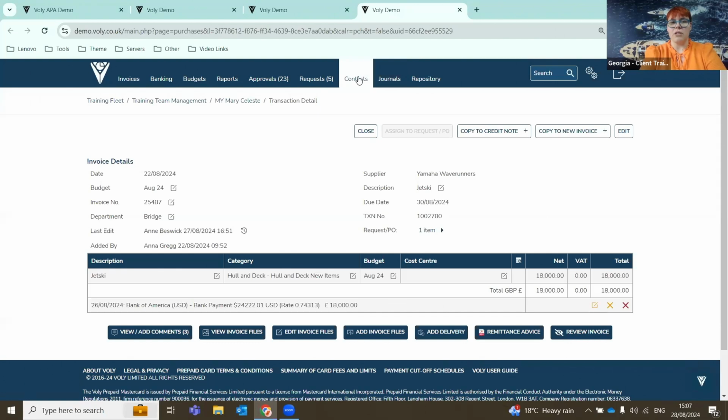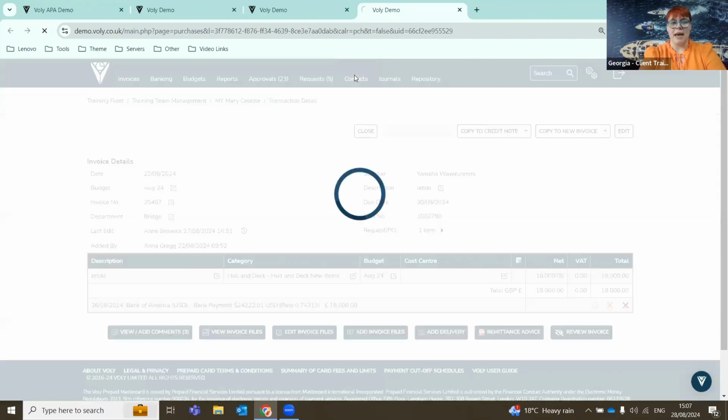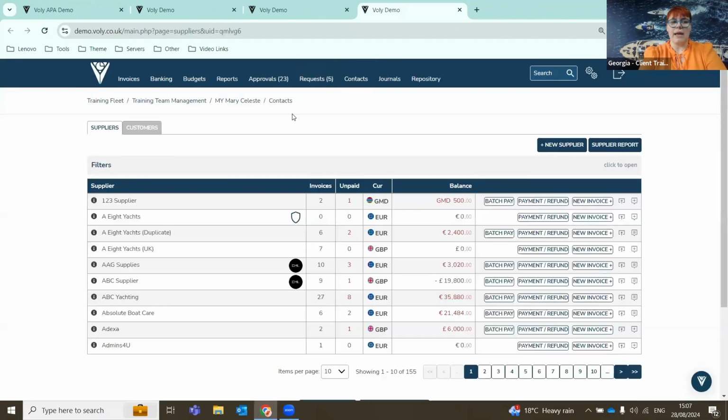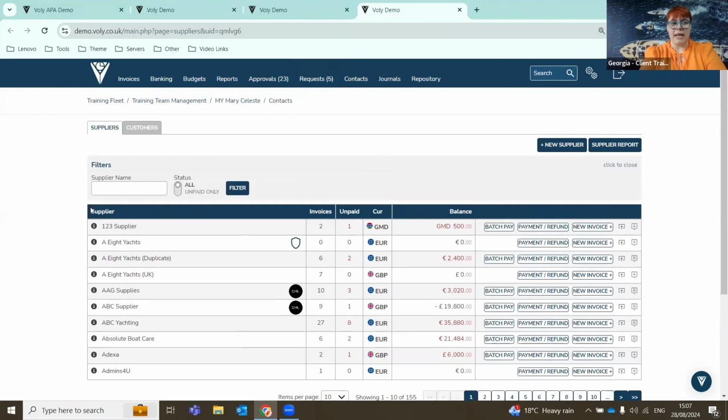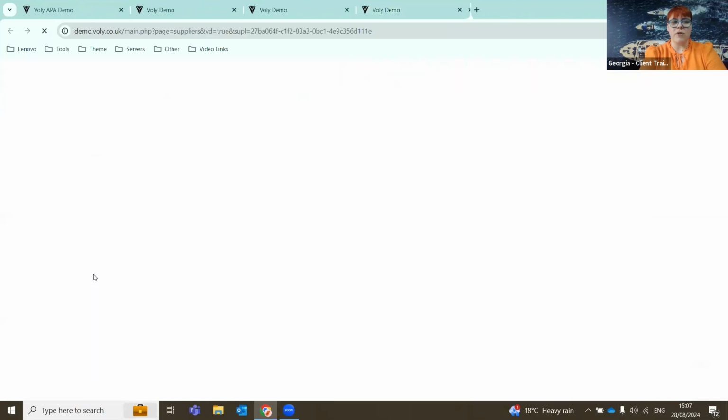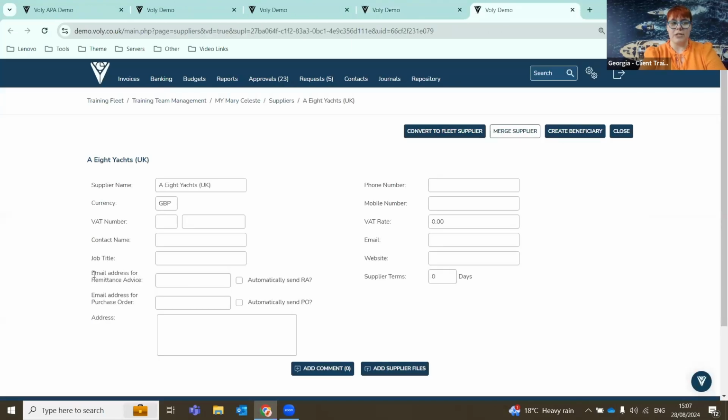Is you'll come to your suppliers or contacts page just here. And then you're going to locate the supplier you want to add the remittance advice automation to. So if we come here, we can find then our supplier, or you can use your filters here to search for it. Once you've located your supplier, nice and easily, click the little I, and that's going to take us straight to that supplier's details.